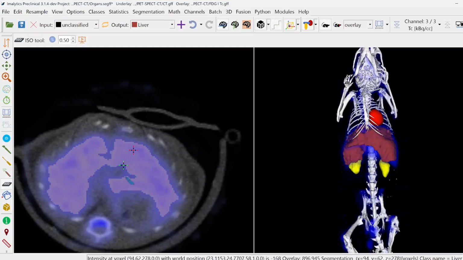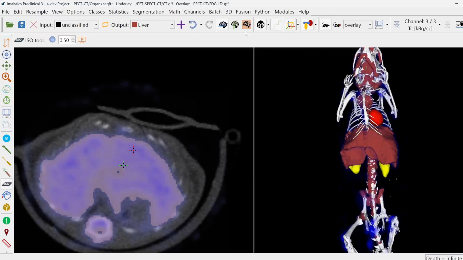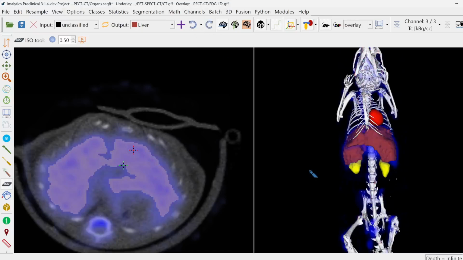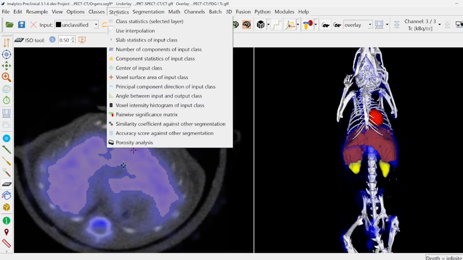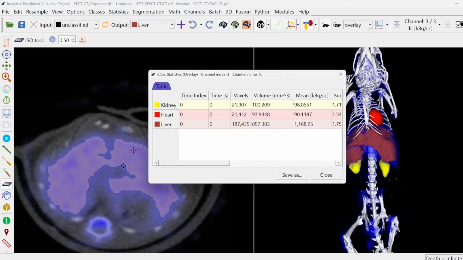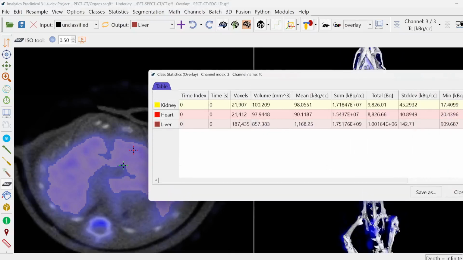And now I have the liver segmented. That was too much. I can always use the function undo if something's not correct. And now what I can do, you can get some statistics under statistics, class statistics, selected layer. You see the channel index is 3, so we have now the statistics for the Technetium. We get the volumes as well as mean and total.